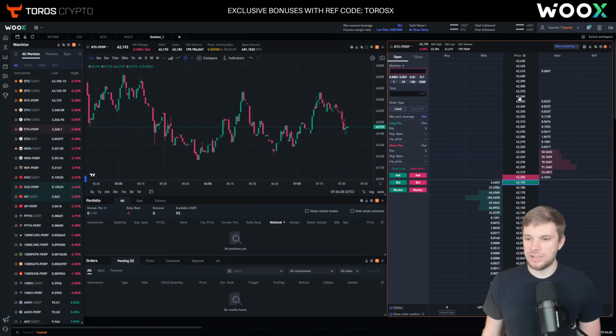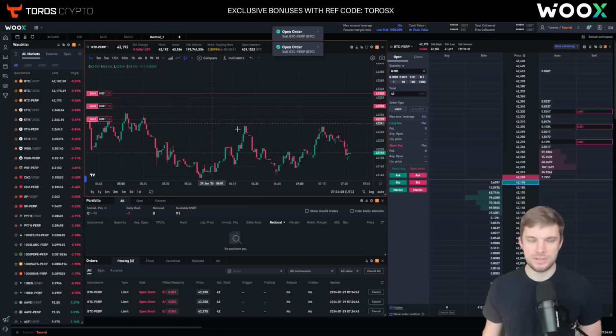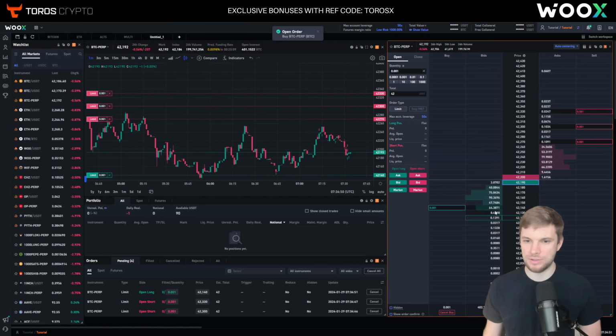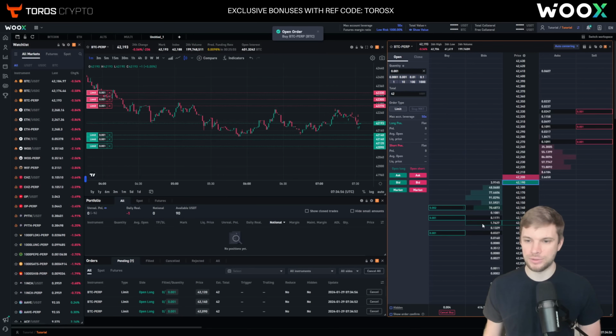On here, for the Bitcoin perpetuals contract, you can choose quantity. Let's go 0.01. You can choose to set a buy or a sell at different points on the chart. If you want to look at short positions, you can put in some short positions and add those directly to the chart by simply clicking on the price. You can add in all the trades that you want very simply by clicking on here.